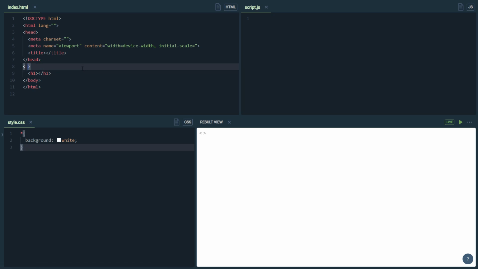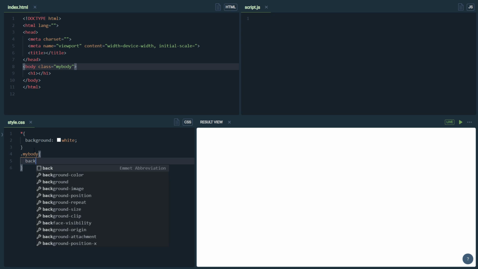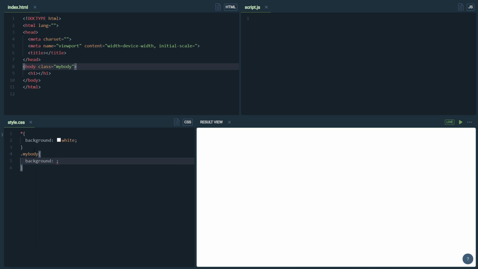Now we'll create a particular class name for the body tag. So class equal to my body. This is how you can give the class attribute inside the HTML. Now we'll apply some styles to it by using the class name. To indicate the class name, you need to put a dot, then my body, then apply some background. We'll see whether it is working or not. Let me try with white smoke.